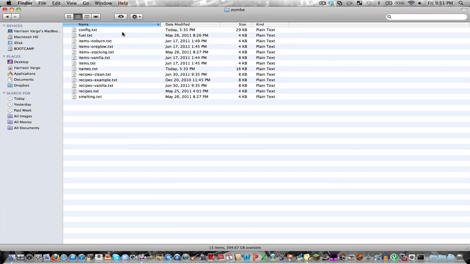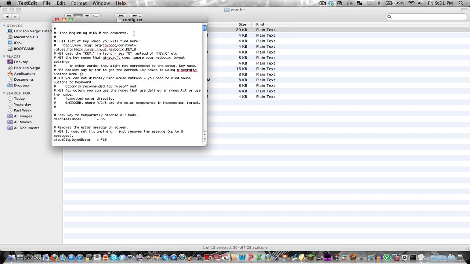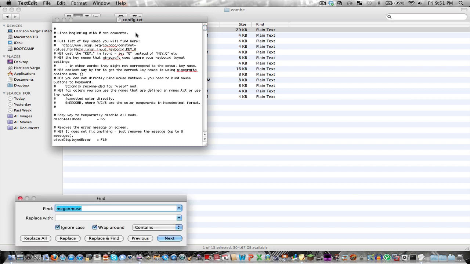Now you guys can cancel or close out of this folder. Now, to turn on your mod, you simply need to double-click config.txt. So this is the configurations for all the mods. And now you're going to see all this. To basically find the fly mod, which most of you are probably looking for, just do Command-F, which is find, and type in fly mod. And go ahead and push next.